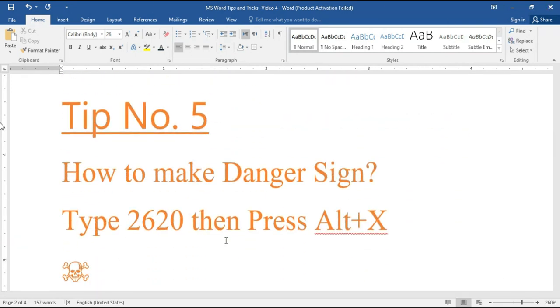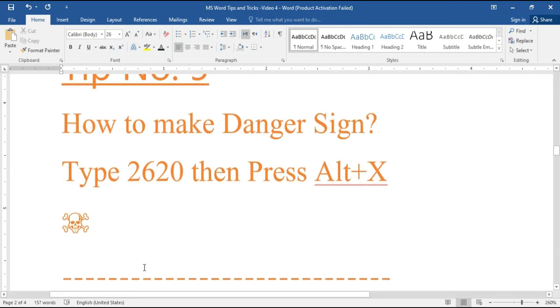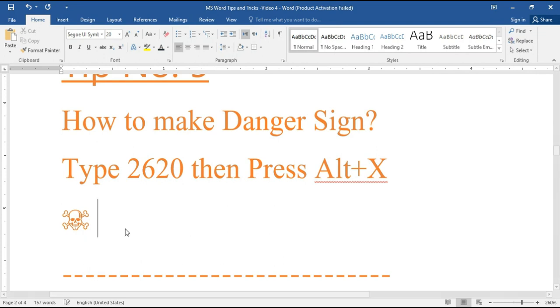So tip number 5 is if you want to make a danger sign, for the danger sign you need to type 2620 and then again press the Alt and X keys. So the danger sign will appear. You can practice like that: 2620, Alt X. So the danger sign will appear.